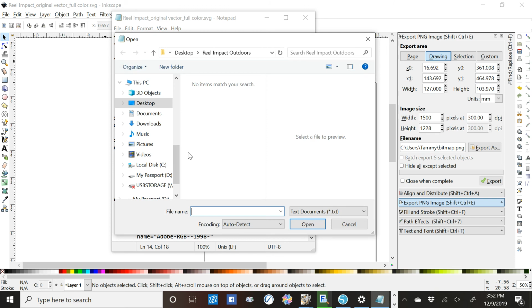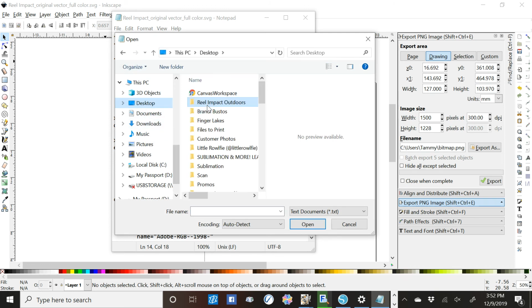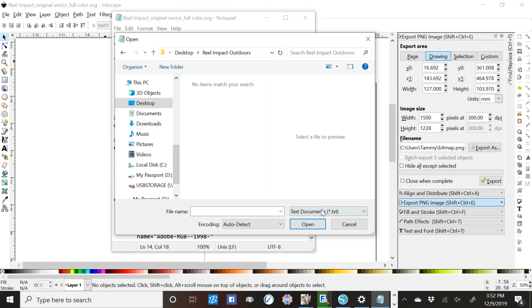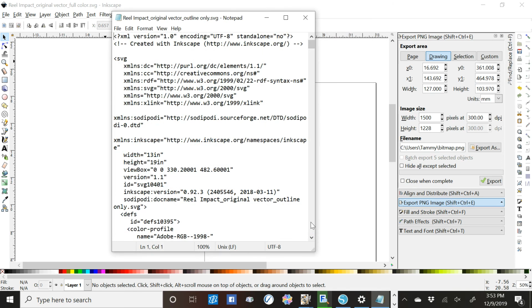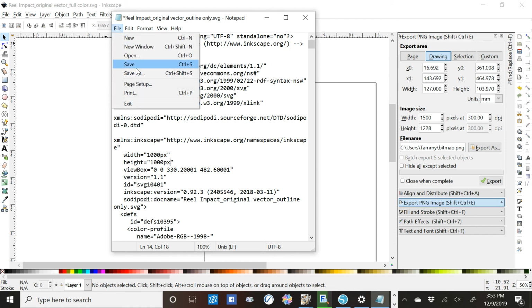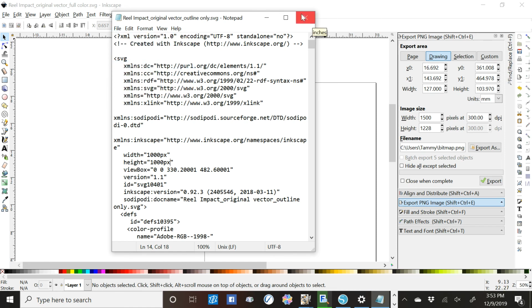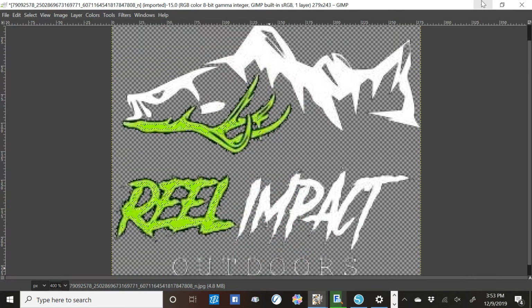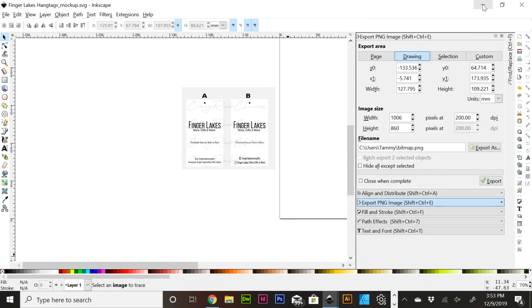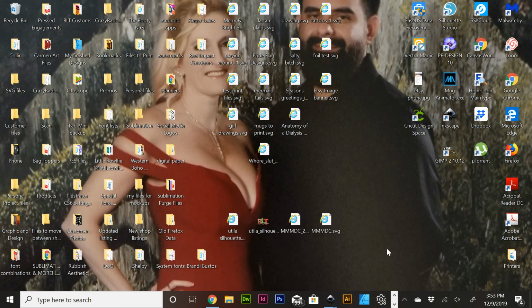Once you've changed both of those, just click File, Save. So do the same thing, File, Open, go to the other one, All Files, Outline Only, Open, same, 1000 px, 1000 px, and File, Save. Okay, go ahead and close that. You can minimize that. Close, close, close. I always have a lot going on.